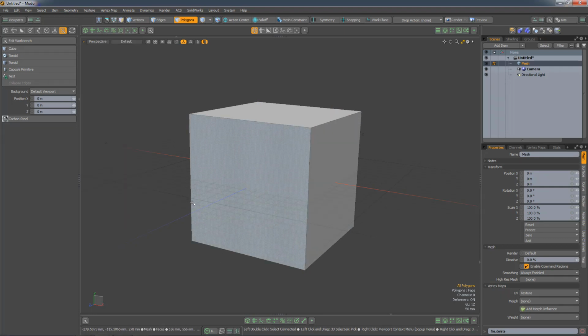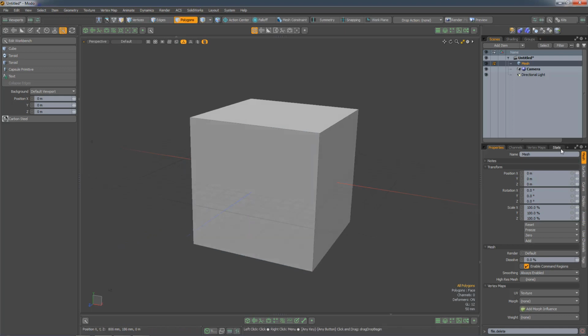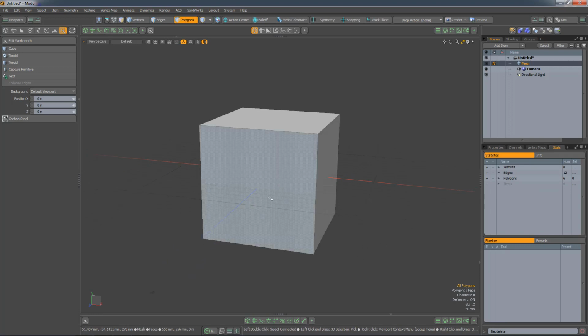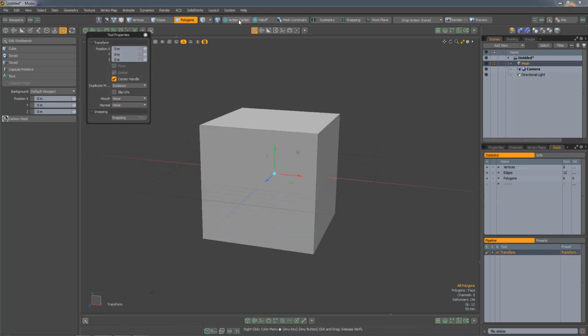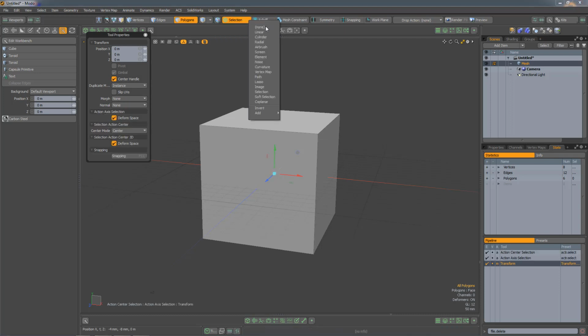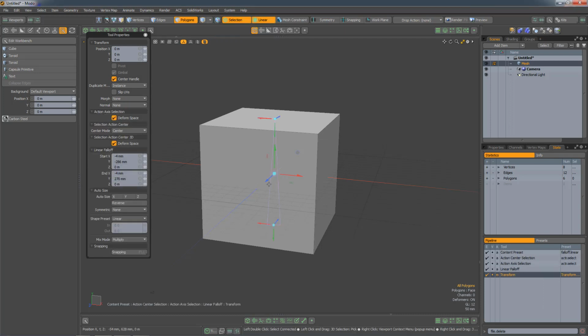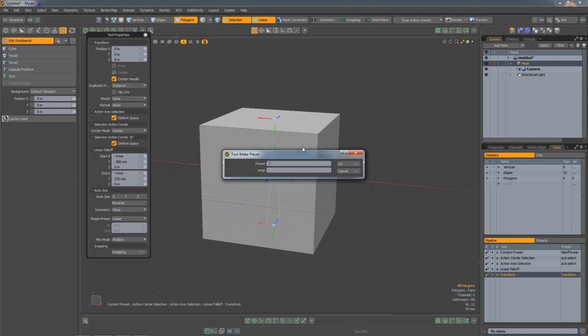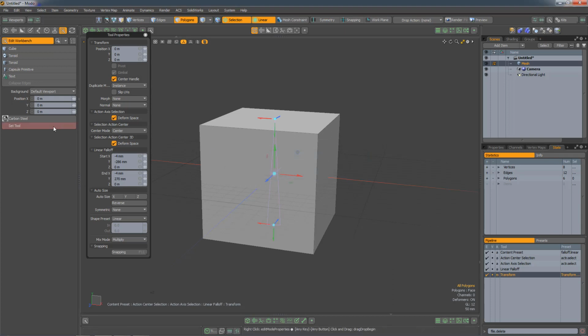Where workbenches really come into their own is when dealing with custom tools. So if I make the pipeline visible, if I create a tool preset, so if I run the Move tool, I have a certain action center and a certain fall off, and I want to save that, I can go to Edit Workbench and from the drop down choose Add Current Tool Pipe and Save Preset. I give it a name, hit OK, and it'll be added to the workbench.